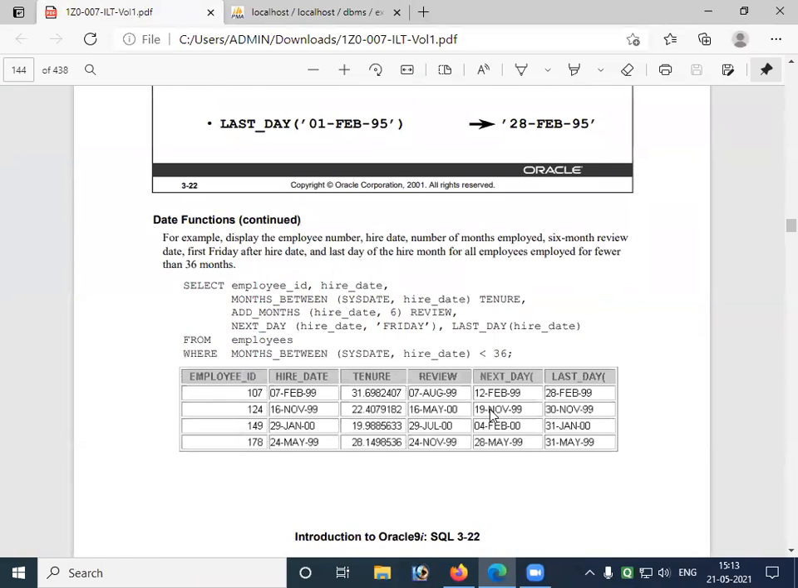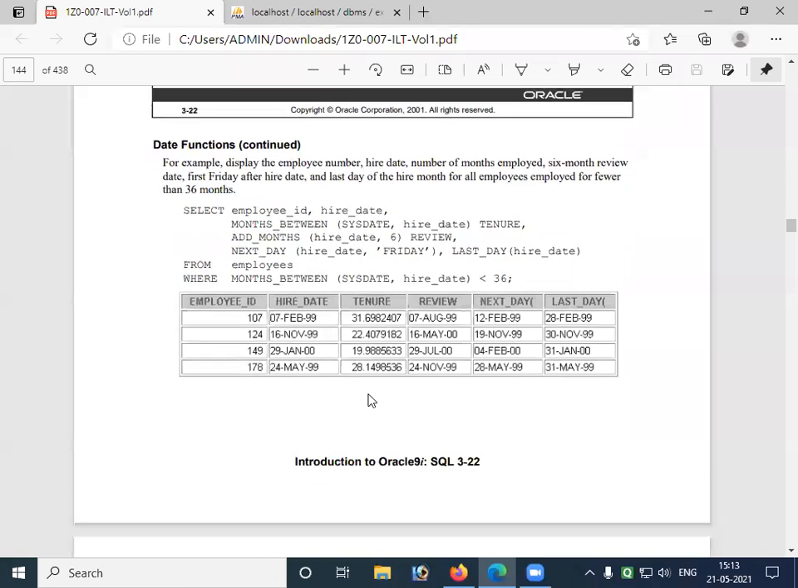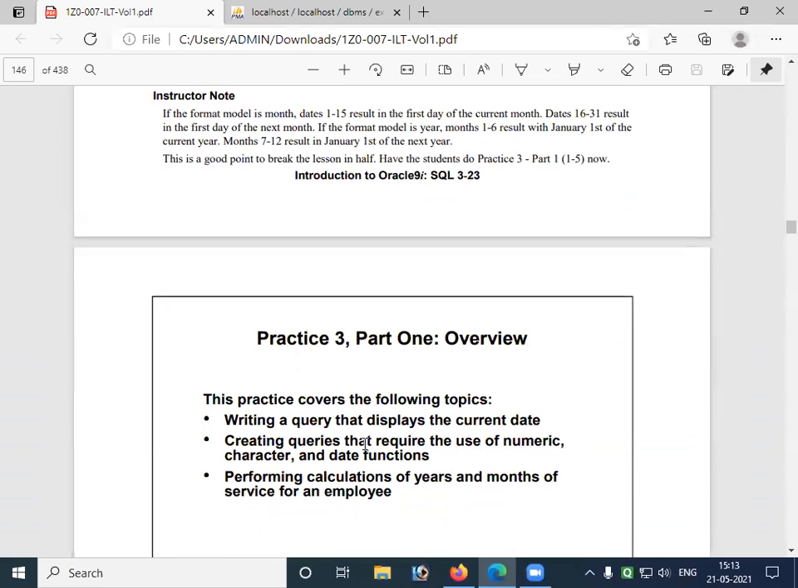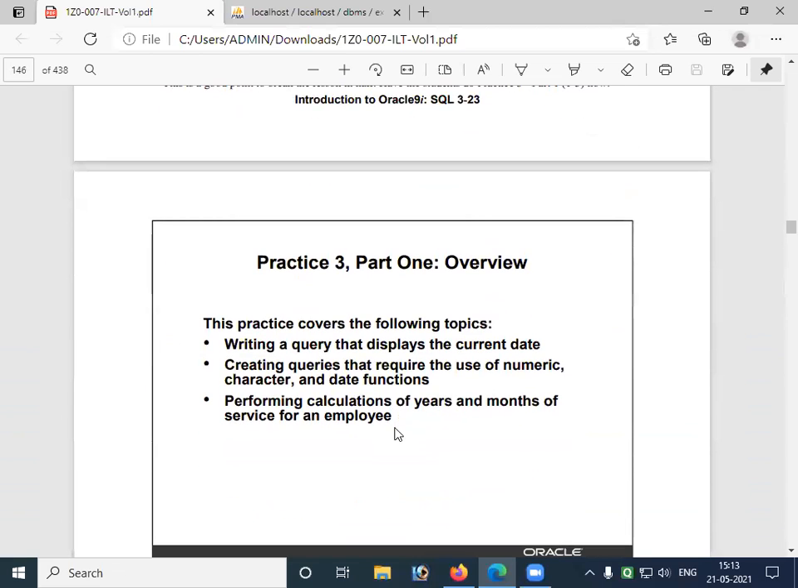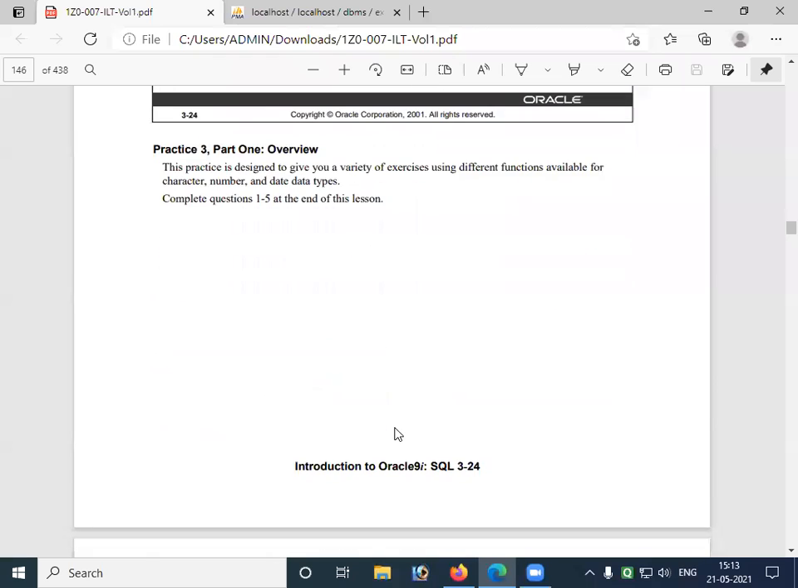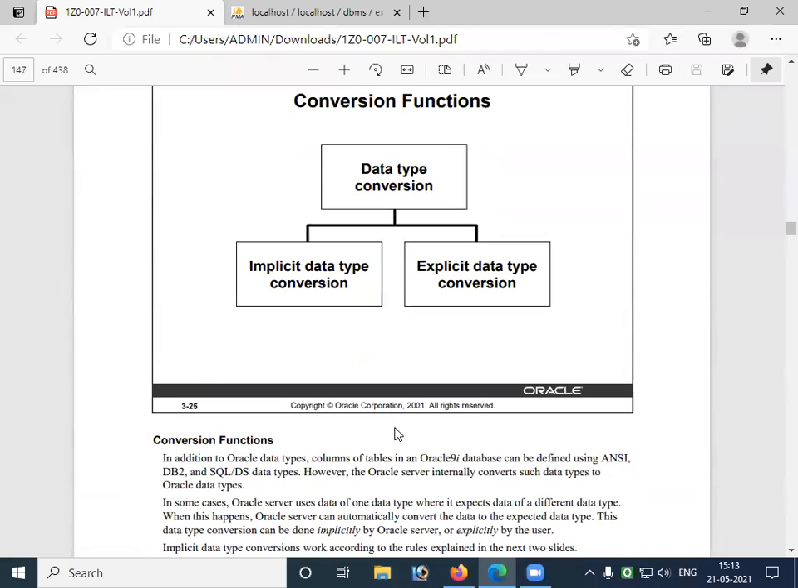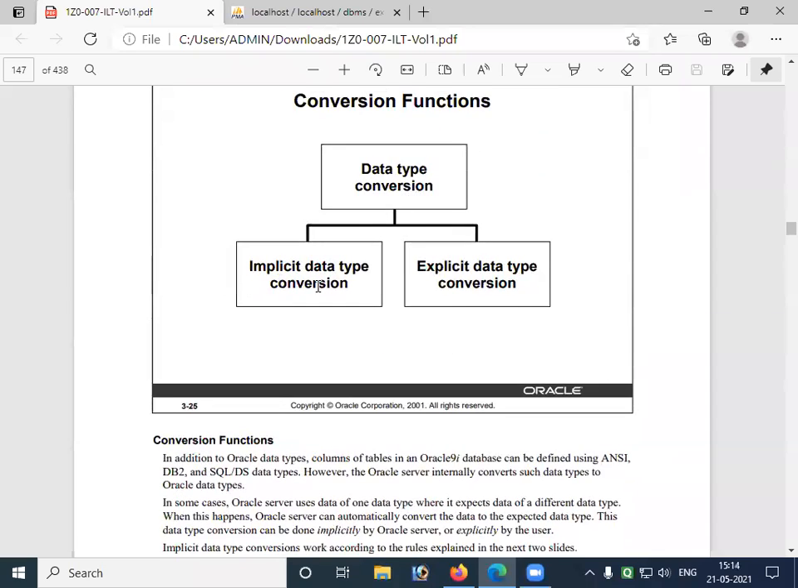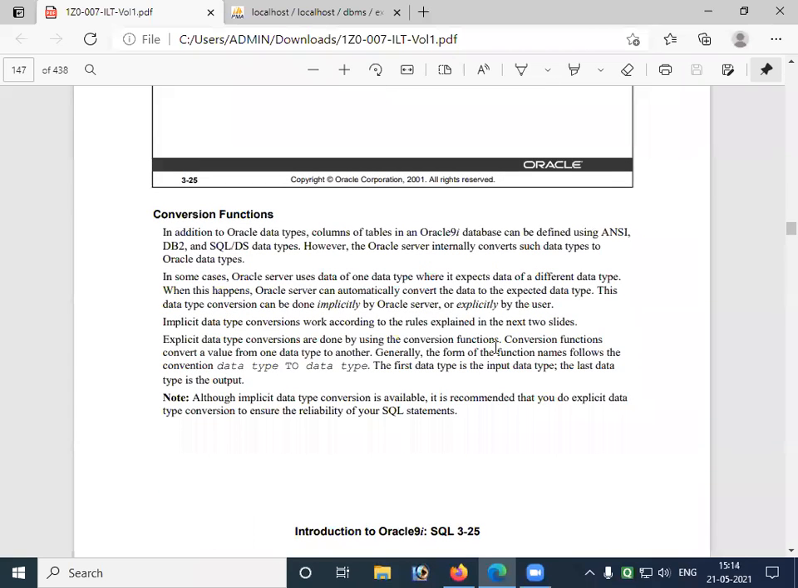So these are all date related functions, my dear friends. You can see date related functions here. Many queries will be there on date functions. It is very important to know the dates. See, date type conversions: implicit date type conversions and explicit date type conversions. So we'll see what these are.